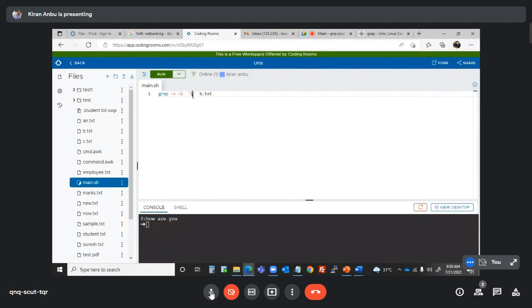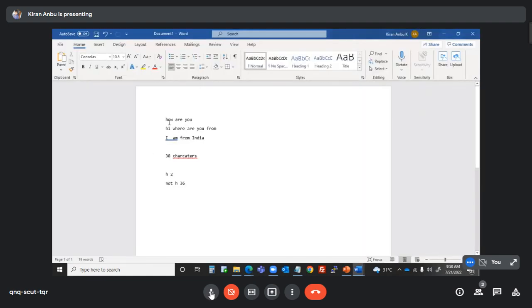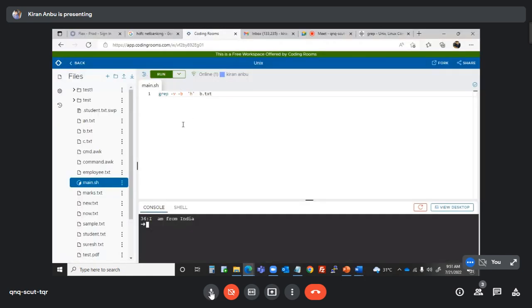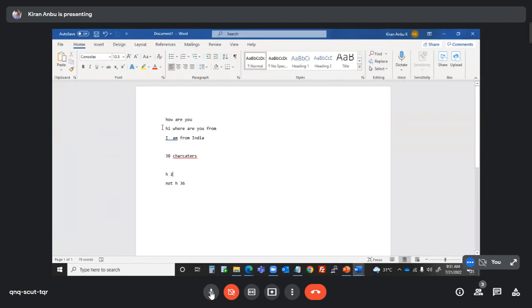Okay, let's try. For H, what does it say? Now for I, it shows 0. For H, it shows 34. 1, 2, 3. Okay. 3, 4, 7, 8, 9, 10, 11, 12, 13, 14, 19, 20, 23, 24, 27, 28, 29, 30, 31, 32. Okay, so byte offset.